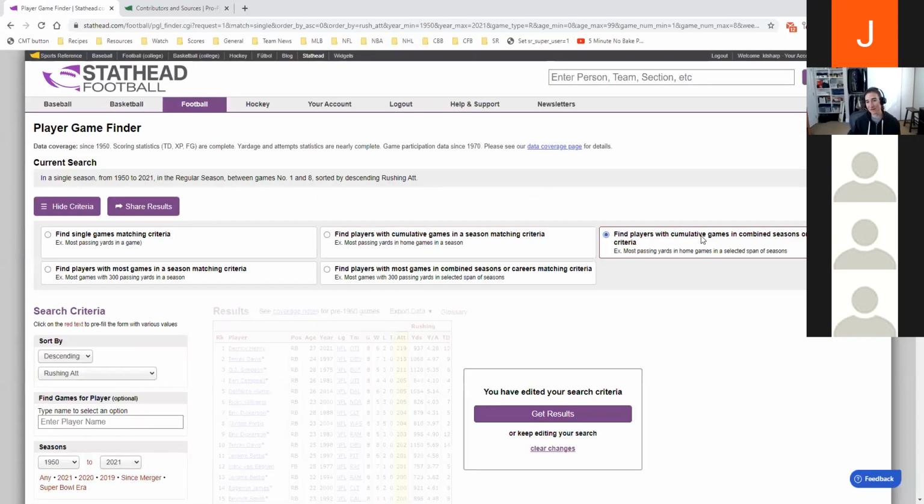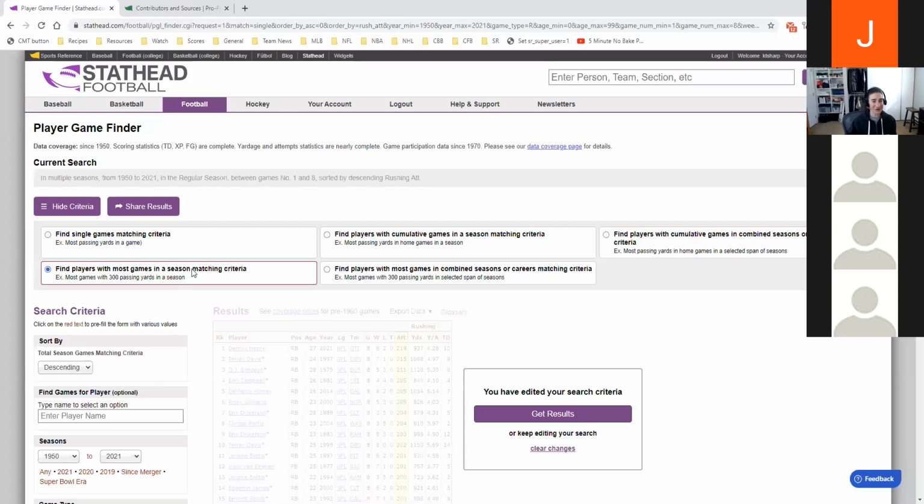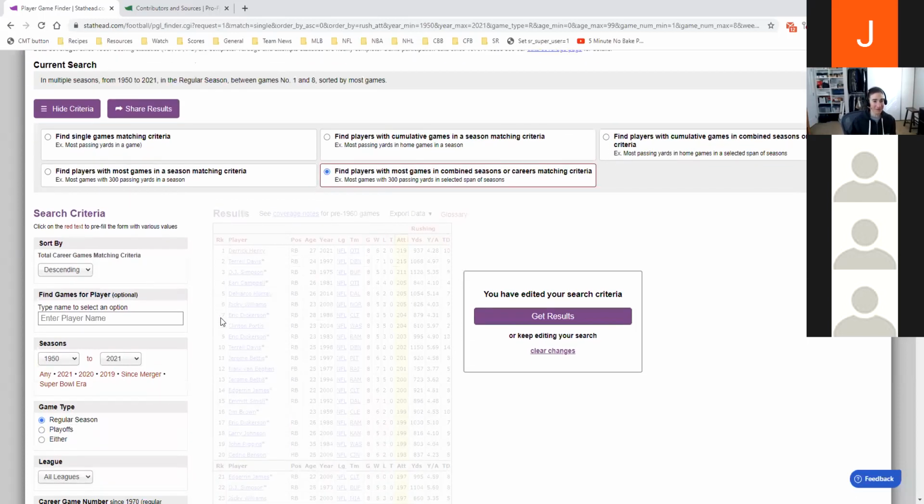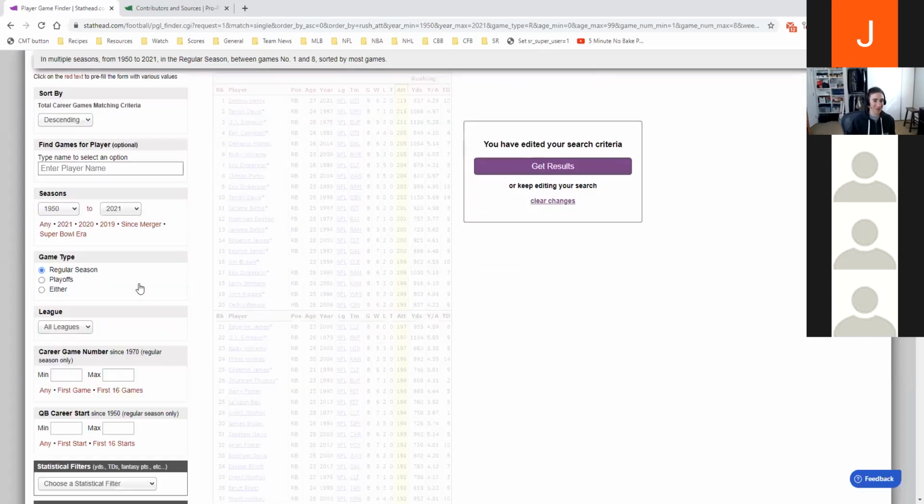And this third one is the same thing as this second one over here, except it goes over multiple seasons. These bottom ones basically allow you to look up games matching a certain number of criteria. An example would be to look up the most games in a career with 200 rushing yards. So we would actually use this one right here because this is the careers one. So we're looking up most games with at least 200 rushing yards, like I said, going back to 1950.